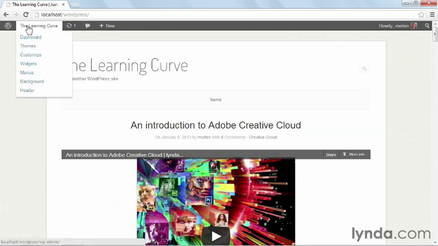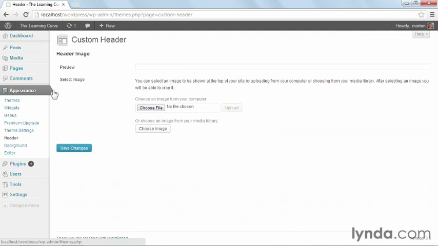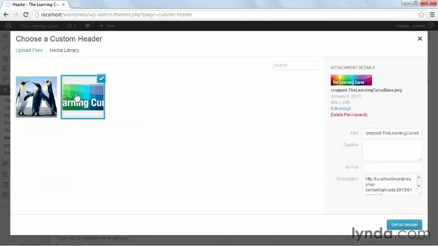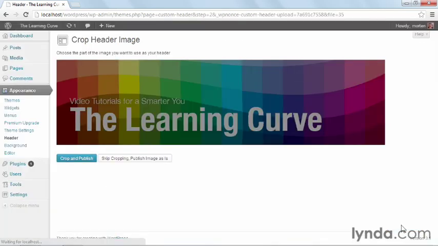So I'll go to the WordPress toolbar, select header, or you can go to the back end and select appearance and header. And since I've already uploaded the image, I'm going to click choose image so I can pick from my media library. And then I'll select the image and click set as header. And here I get the image cropper. Now this is really important.